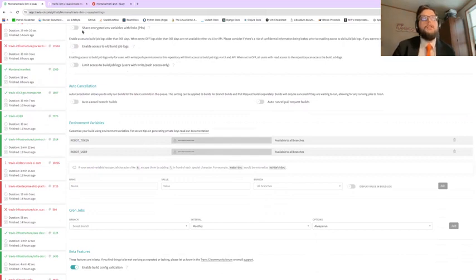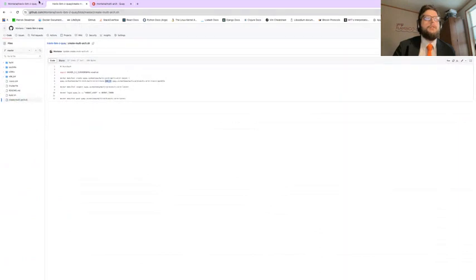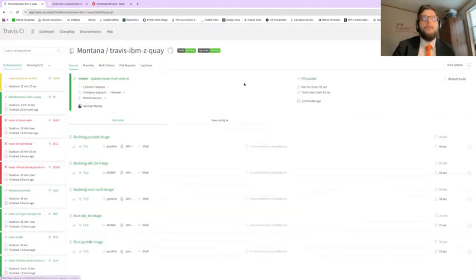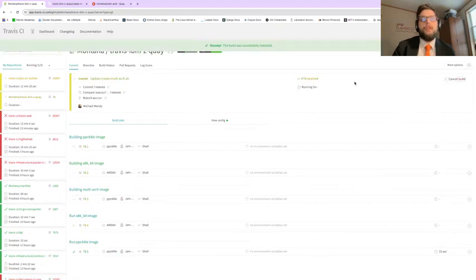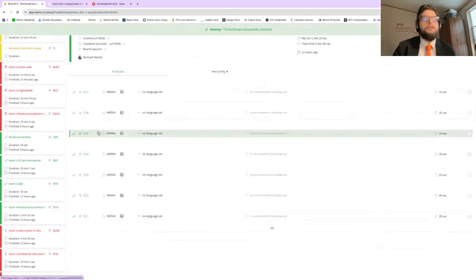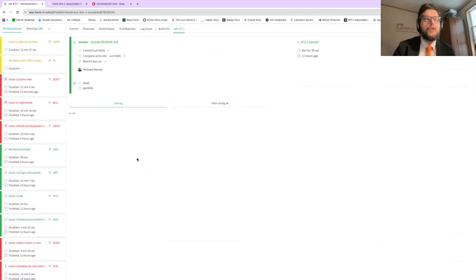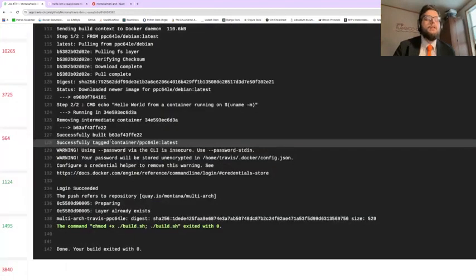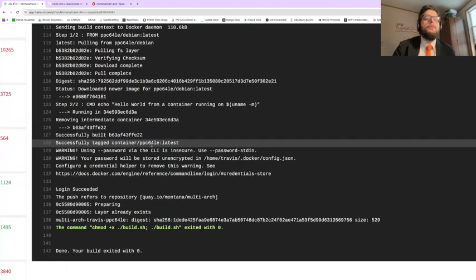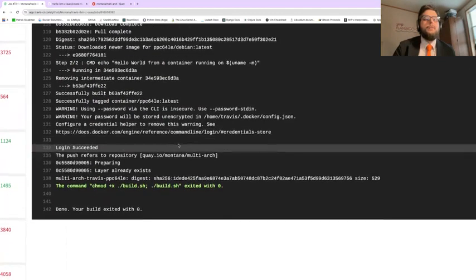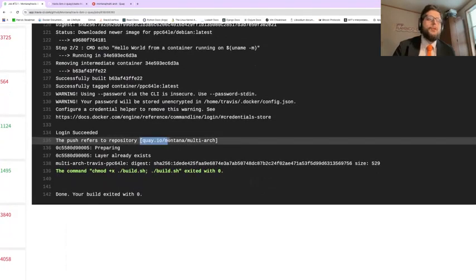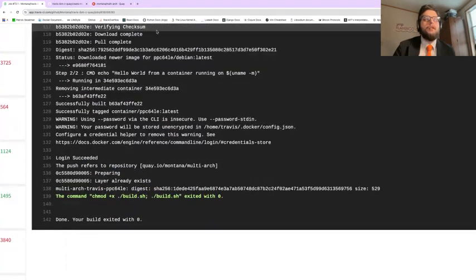Let's do that really live here. We're going to go into Travis again, and we're going to restart this build. While that build is restarting, let's go through some of the build history to see what this looks like. For the first one, you'll see that it's logging in to Quay. It's using the latest image of PowerPC, and then that gets pushed to Quay directly.